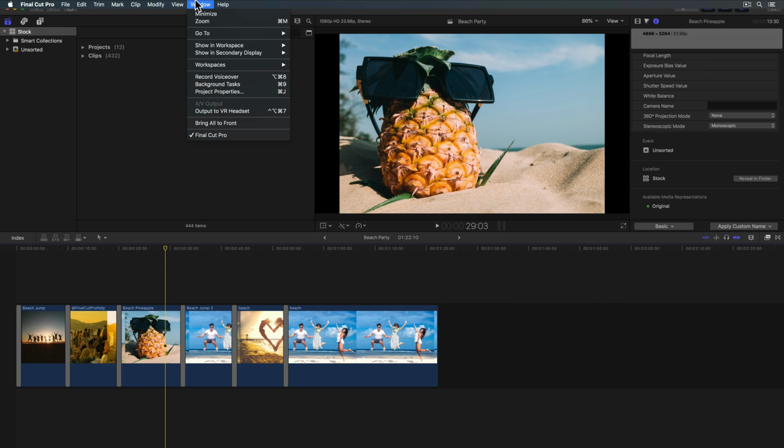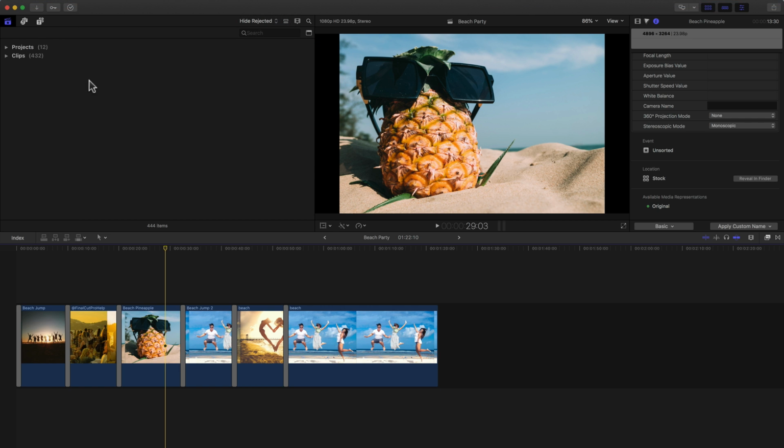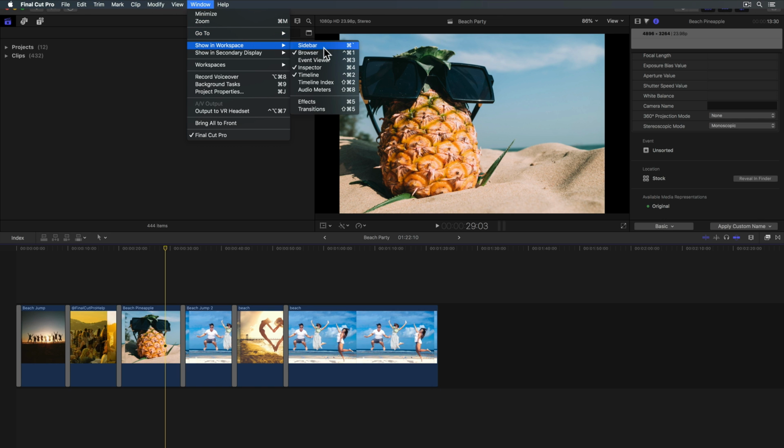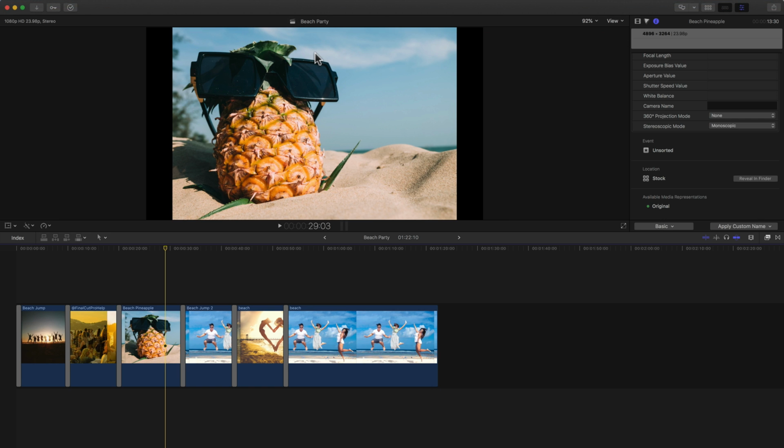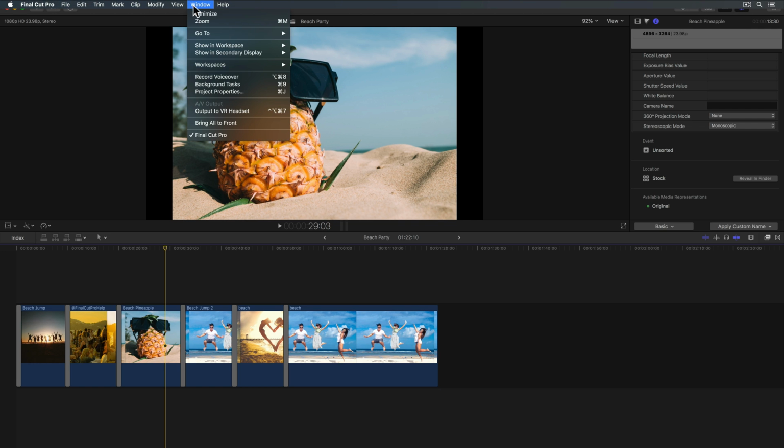If you go to the Window menu at the top, this is where you can really start to customize your workspace. So we have Show in Workspace, and this shows the various areas of Final Cut. And we can see all those shortcuts that we were seeing before. So if I click on the sidebar, you'll notice it hides the browser sidebar. Or if I don't want the browser at all, I could do it right from this Window menu. Obviously, just a second ago, we were using these buttons on the toolbar, but you could go up here into Show in Workspace to do that.